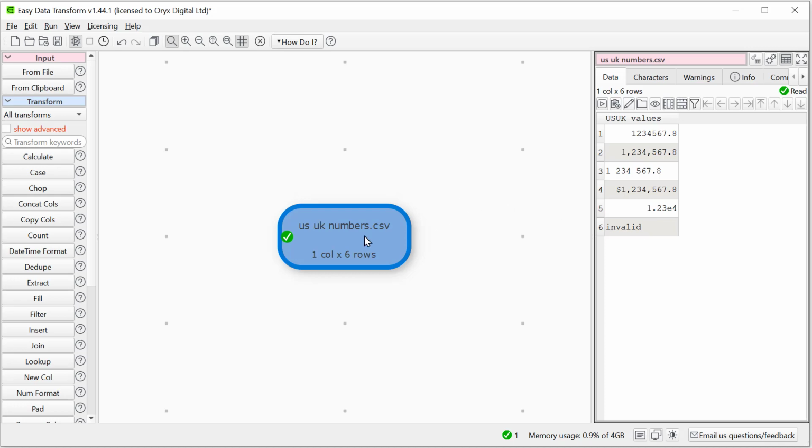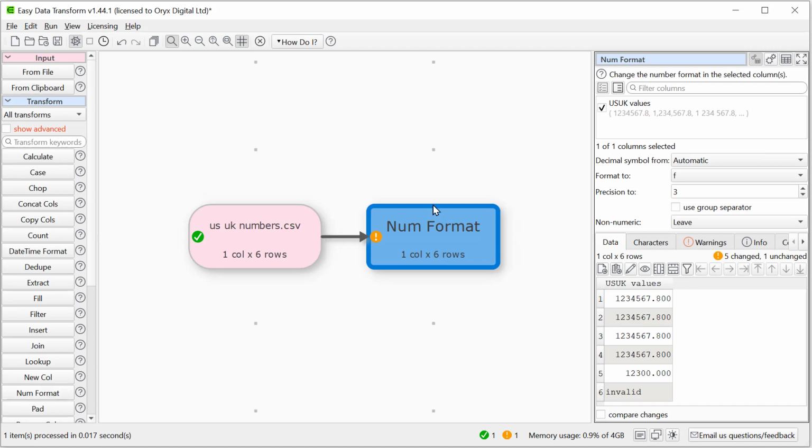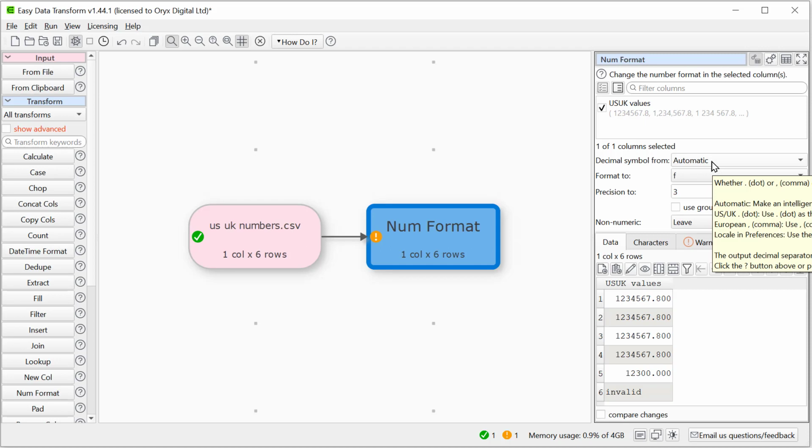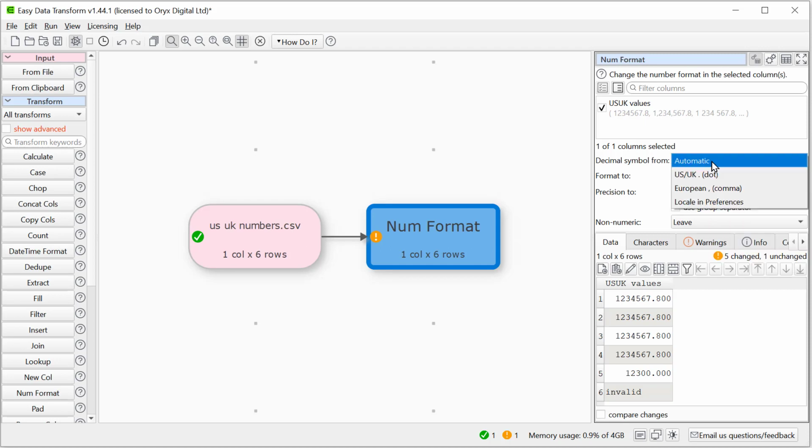So with this input selected, we'll click on the num format transform. And we can see here that it's converted the numbers into a standard form. So this column's been selected, which means we want to convert this column. This tells us what we want to do about decimals. So we're allowing Easy Data Transform to intelligently work out whether the decimal is a dot or a comma. You can force it to use a dot or a comma, or you can use your locale set in preferences.